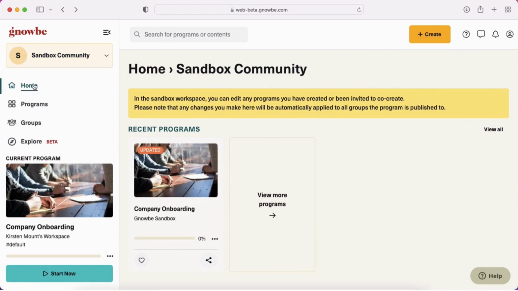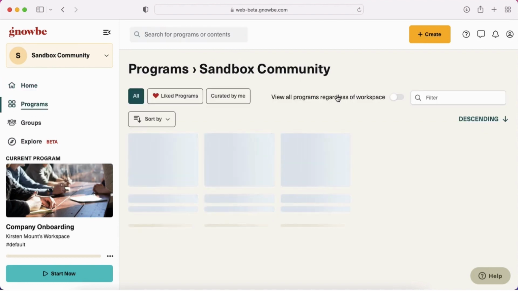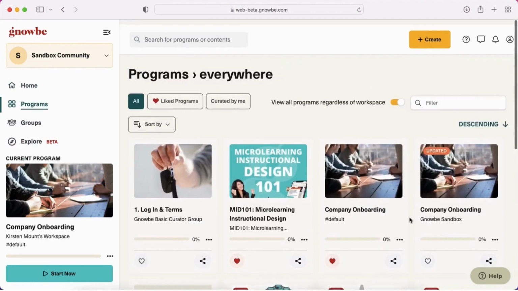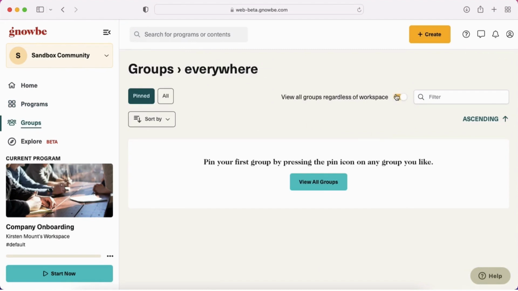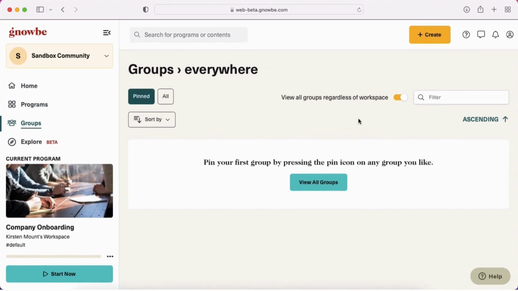Lastly, if you would like to find a program and you're unsure what workspace it is in, you can always search it here in the top, or you can go to Programs and turn this on, view all programs regardless of workspace, and you'll see all the programs in all of your workspaces. Same thing for groups. You can view all the groups in all of your workspaces here.